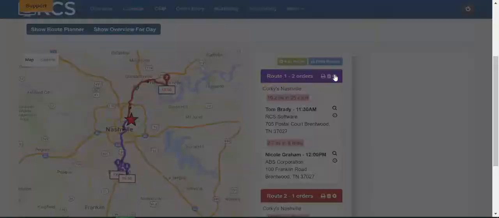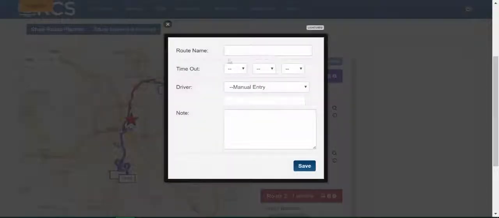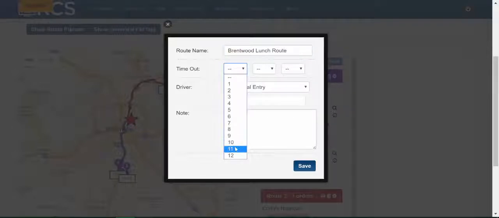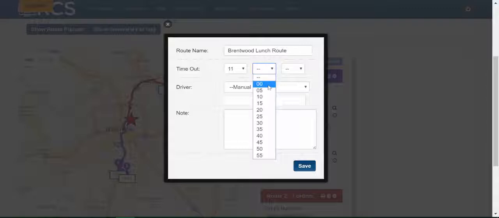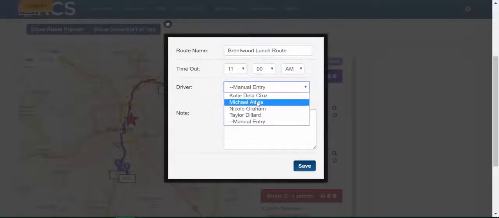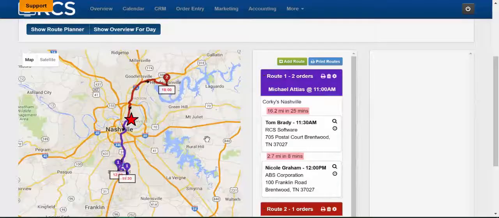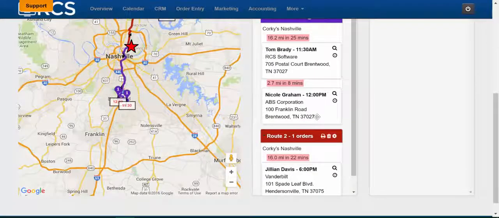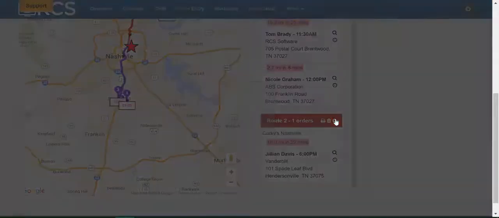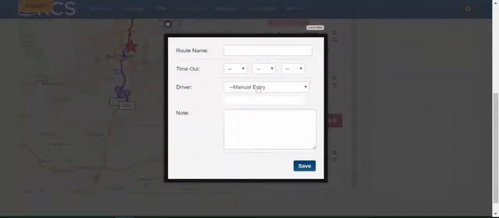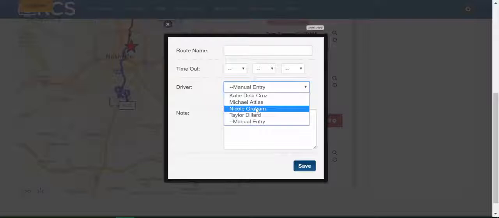I then want to go in and assign the route to a driver. So I might do this Brentwood lunch route. So you can name the route, and we're going to say that they need to be out at 11 a.m. and then I can add a driver. And then just for the afternoon route, we will add a different driver.